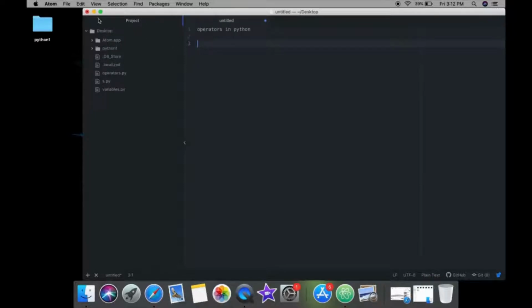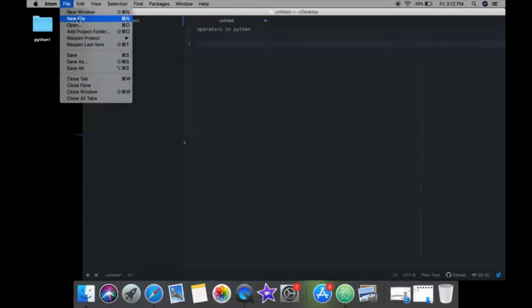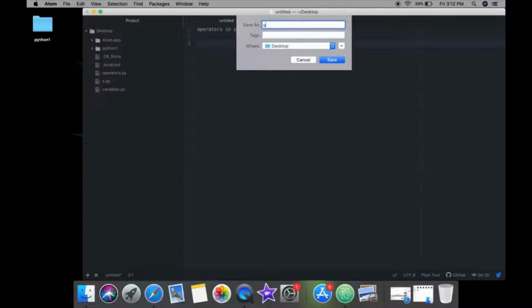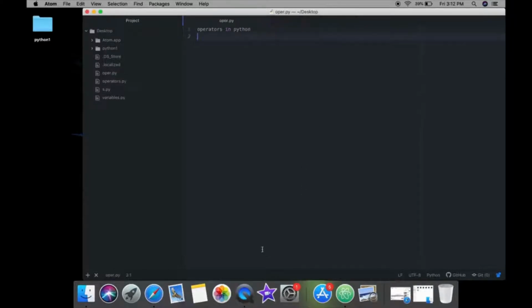Now for that we again create a file and save this one as operator.py, but we will save this one just oper.py so that I will not have to write that again and again. So operators in Python, here this "in" becomes purple color because it's a keyword, and this keyword also denotes an operator, that is membership operator.